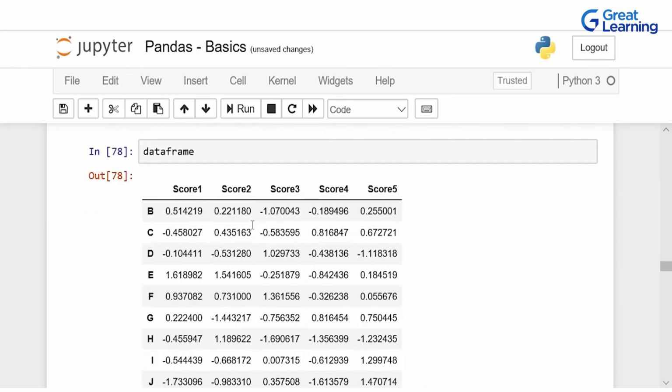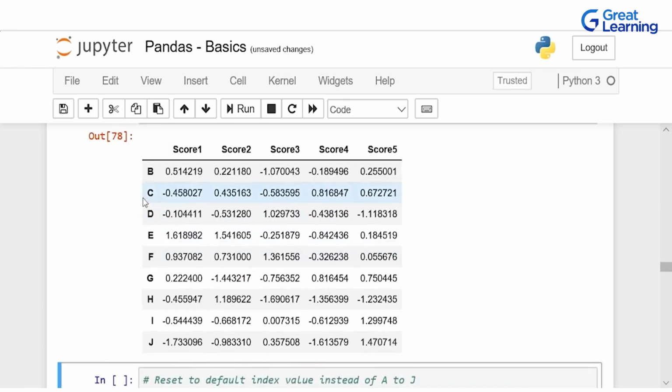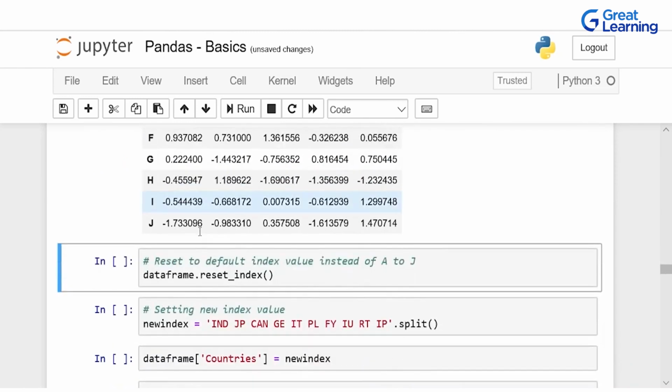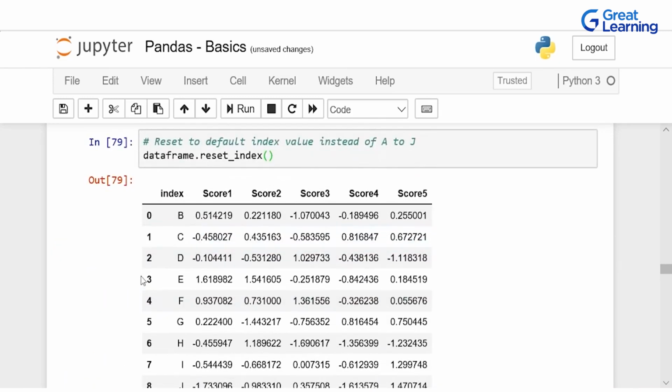Now look at this data frame. This is the index, correct? B, C, like this. B, C are not good, let's assume. I want to rename that to a proper country name. So I can reset the index. If I reset the index, what will happen? The index will be 0, 1, 2, 3. And have you also noticed the index became a column now? Earlier the index was only a row number, a row name. Now the index became a column.